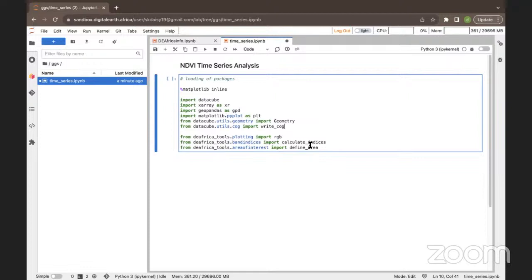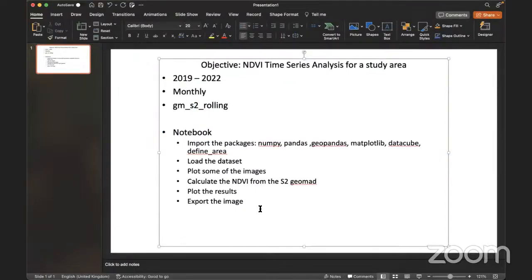I just remembered this. So let me go back to the checklist and see if I've gathered all the packages that I need. I wanted to import NumPy and pandas. Once I have GeoPandas, it's okay, I can ignore NumPy and pandas. I've imported xarray, matplotlib, define area, and also some other things.